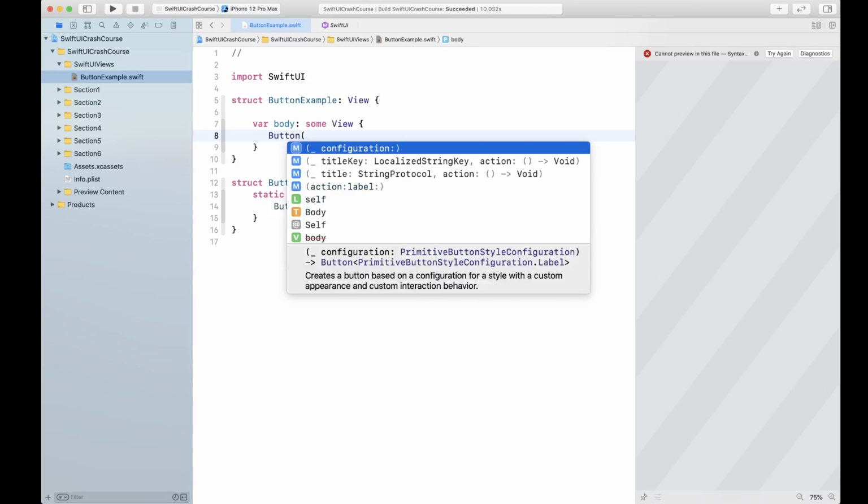Now, buttons have three different initializers. The first one is the configuration. The configuration takes a primitive button style configuration, and this basically creates a button based on the configuration for a style. What that means is you can create a button style or primitive button style, and then apply that configuration. This particular initializer is not directly available, but it's something you can use with button style. So that's your first initializer.